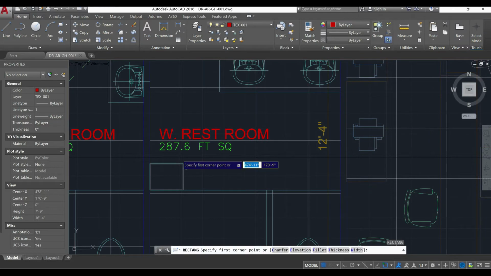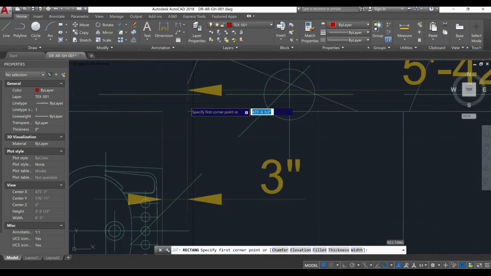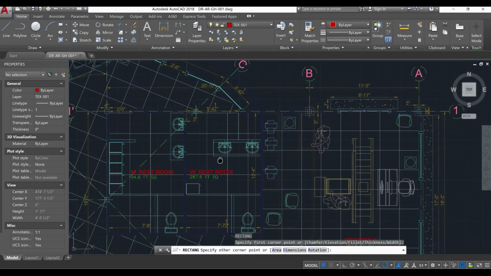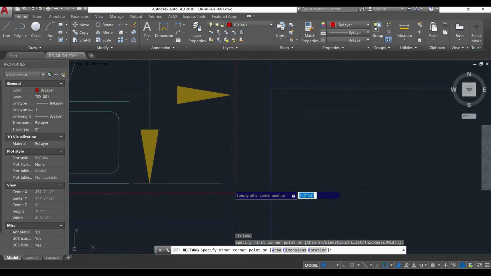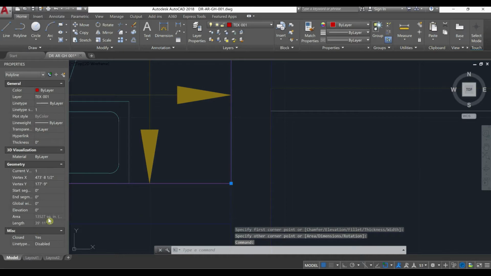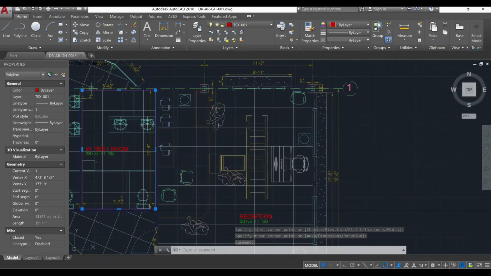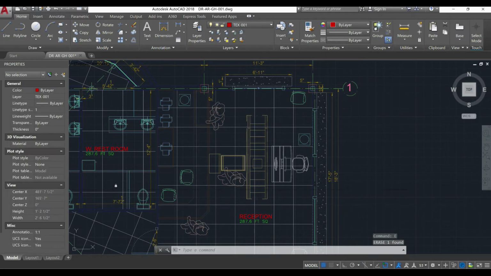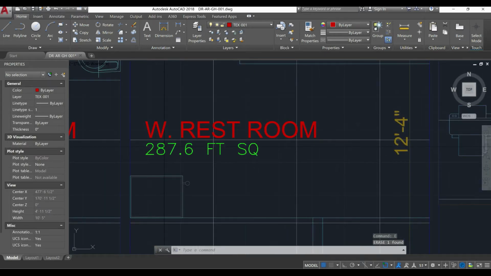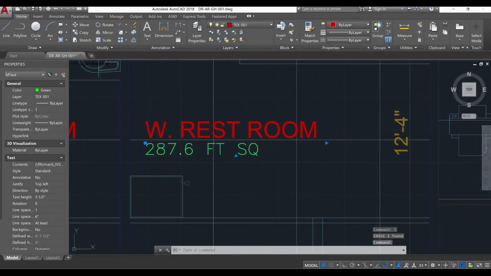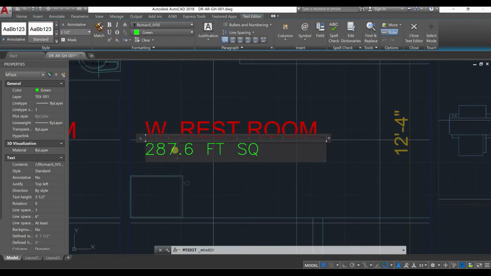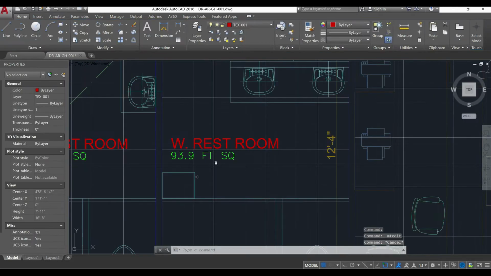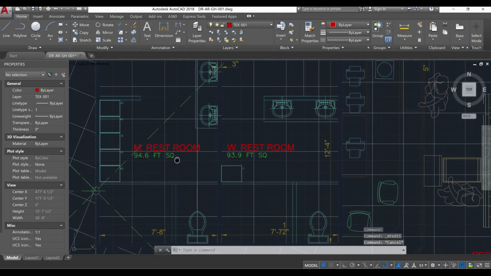Let's create a rectangle again, and from here to here we have 93.9 square feet. So we finished on the restrooms.